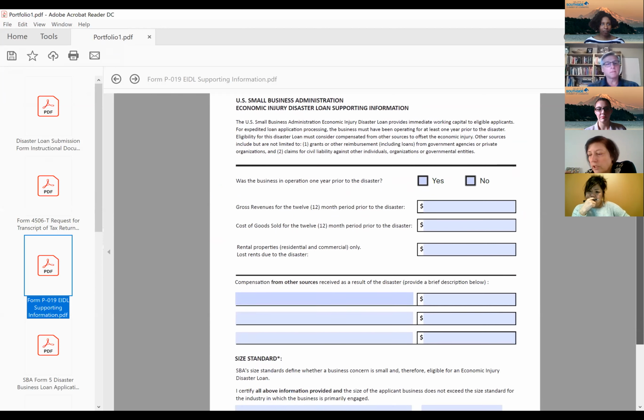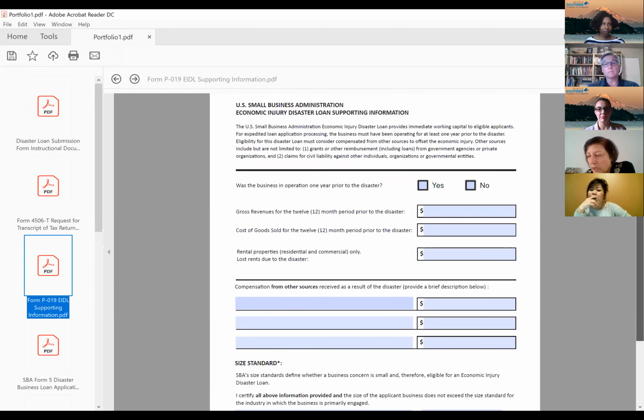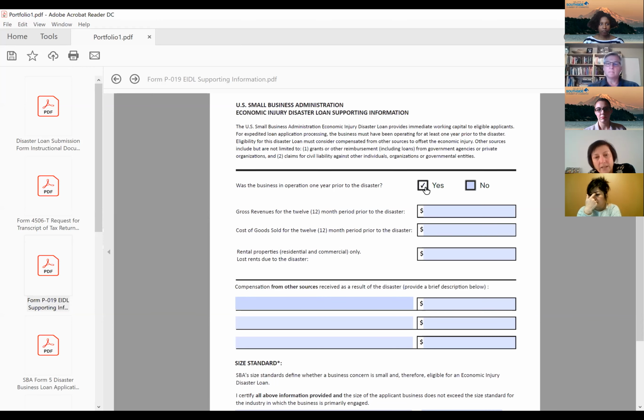So the question here is, was the business in operation 1 year prior to the disaster? You're going to answer that yes or no. Now there's a lot of gray areas there. What if you bought the business and you just bought the business within the last 9 months? Well, was the business in operation 1 year prior to the disaster? The answer technically is yes, because it was, just not under your management.